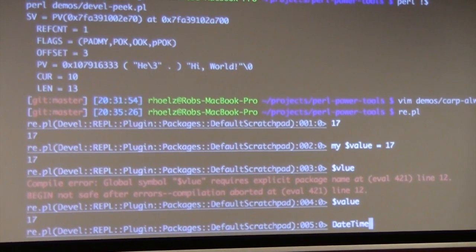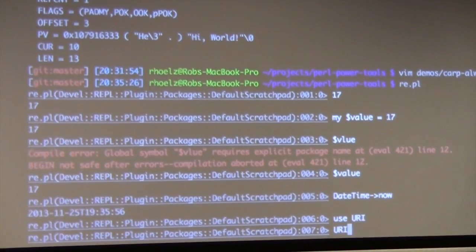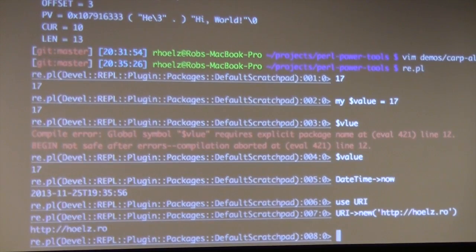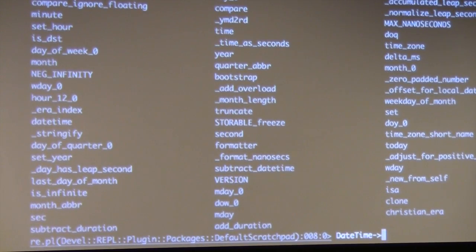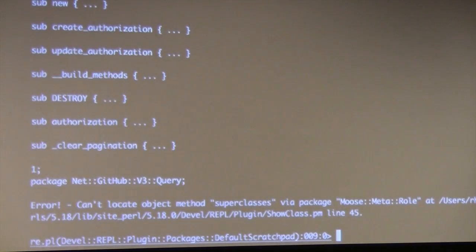I can also say, hey, what time is it? I can use other modules, like so. And then you've got wonderful command line completion. So I can ask for every method on DateTime. And it even is smart enough to have a hook for completing use statements.